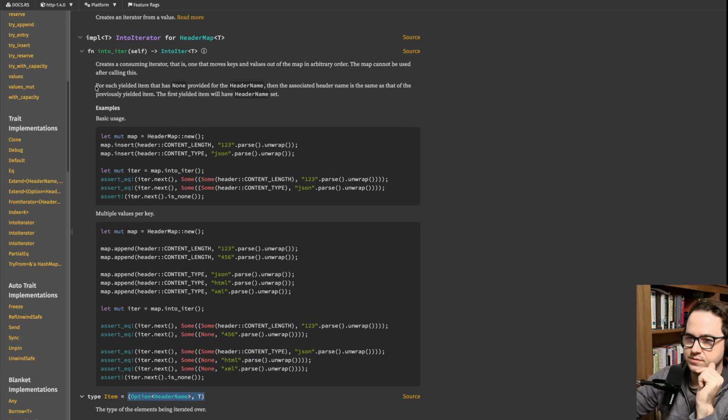And so this paragraph here is interesting because it's explaining when you should expect to see a some versus a none here. It says for each yielded item that has none provided for the header name, then the associated header name is the same as that of the previously yielded item. The first yielded item will have header name set.